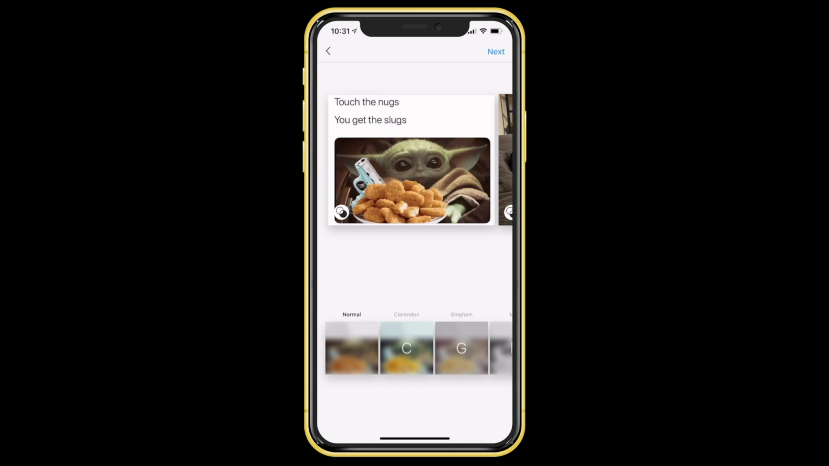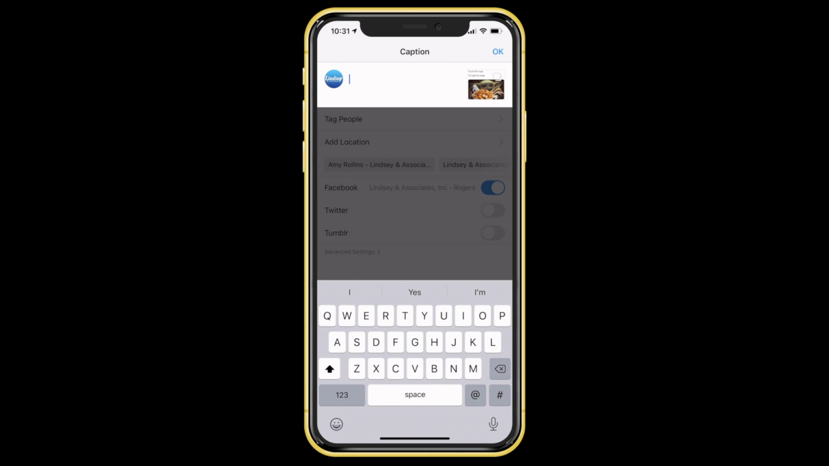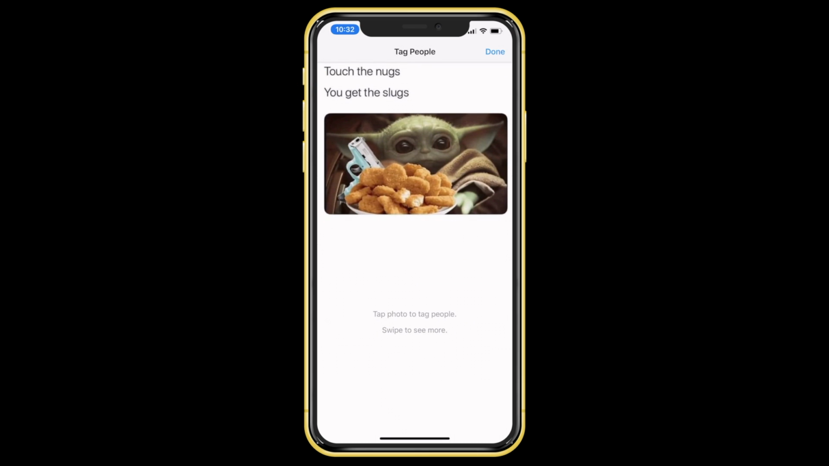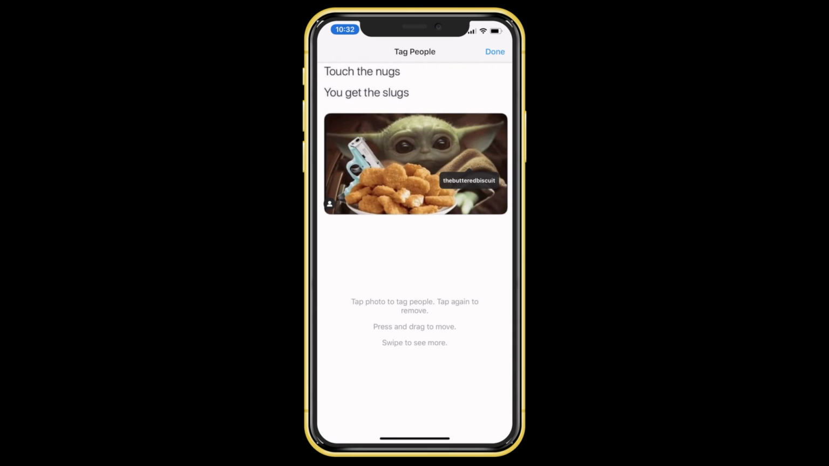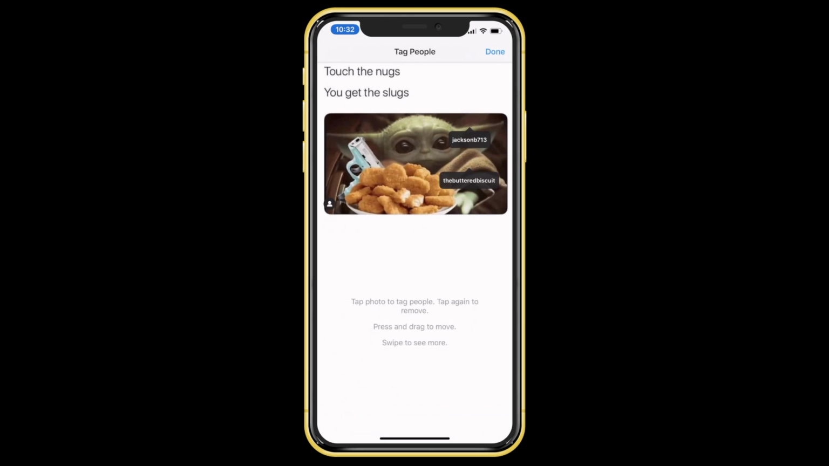So from here we're going to click next, and we'll be able to add a caption, we'll be able to tag people, add a location, all kinds of different options here. Here I'm just typing a bunch of stuff as an example of what I would write as a caption. And I can click tag people, and as soon as you tap on an area, just anywhere inside of the photo, you can tag people by typing their name, and their little handle will pop up, and as soon as you select it, it tags them in the photo.